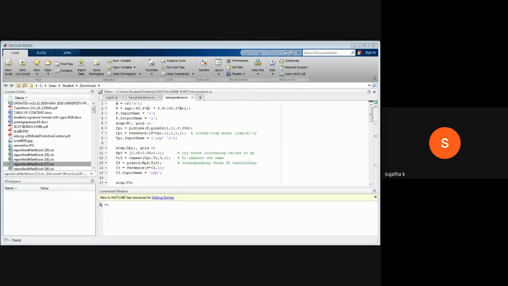Can you see the library? What is being shared? Can you open it? Can you see that? Yes, ma'am.